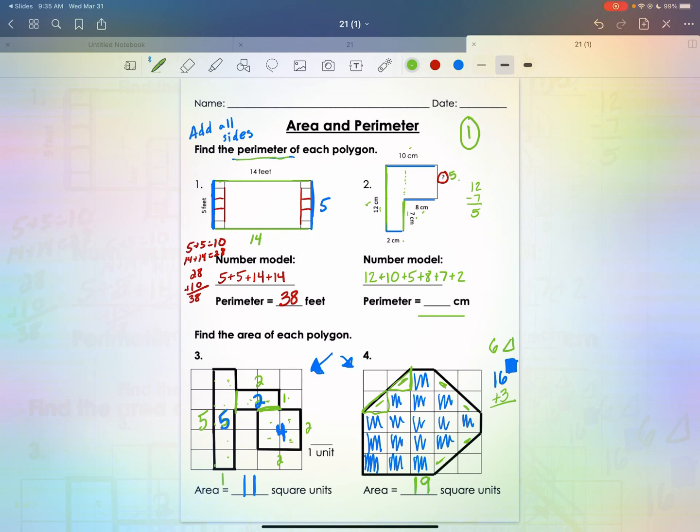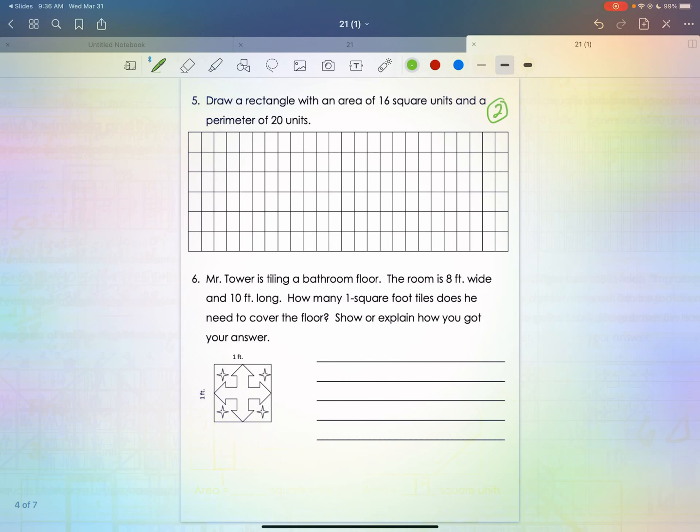And if you do this a different way, that's fine. Just explain it, show it, okay? Let us know. You can always take audio clips and plug them into these slides. Now, number 5, draw a rectangle with an area of 16 square units and a perimeter of 20. That's on your own. Okay, maybe you're going to try different ones out. Maybe do 2 different ones, 1 on each side.